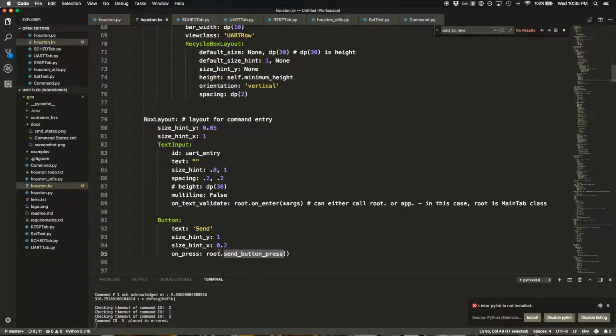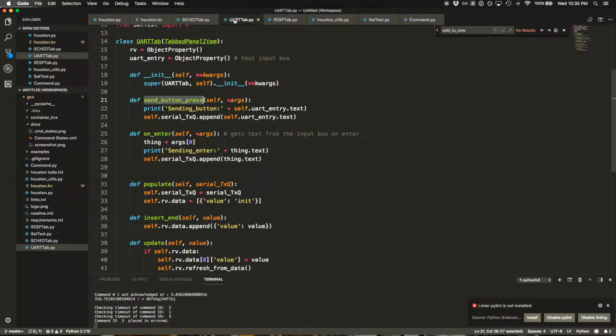So we have our root.send button press. Let's go look at what that method actually does. So we have our UART tab class, send button press. It prints stuff, okay, and it also prints the text field of self.uart entry. Okay, so what is that? If we look up further, near the top of the class, we have a member called uart entry, and that is an object property.